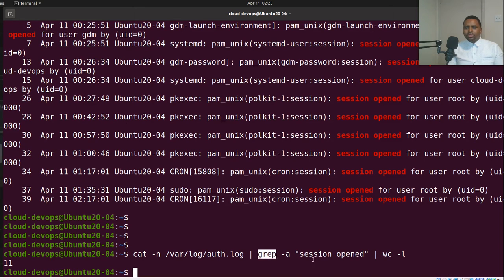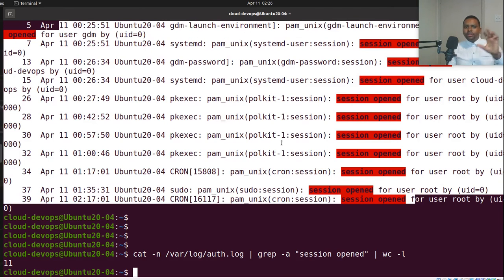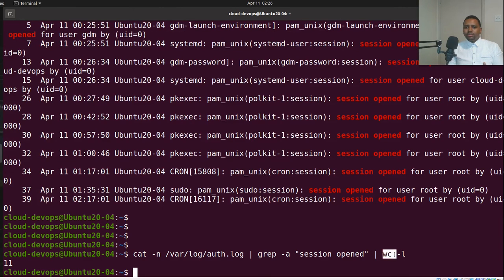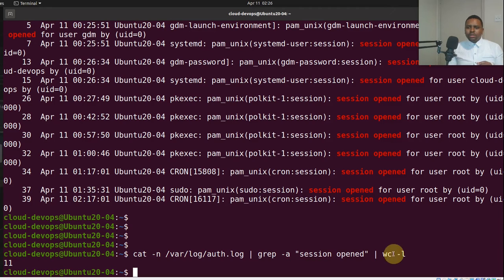So the grep command started searching through that output for every line that has this key string, session opened, and it found these right here, okay? And then these 11 that were found were entered into this command, WC, as new input. The command WC counted how many lines these are, and it gave us what? The number 11. Let me explain this WC command a little further.